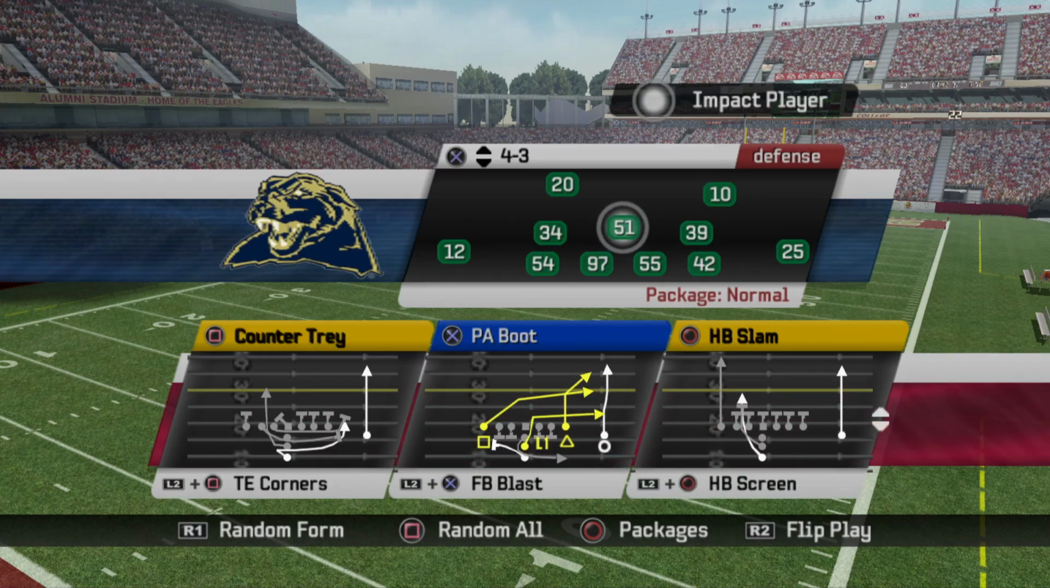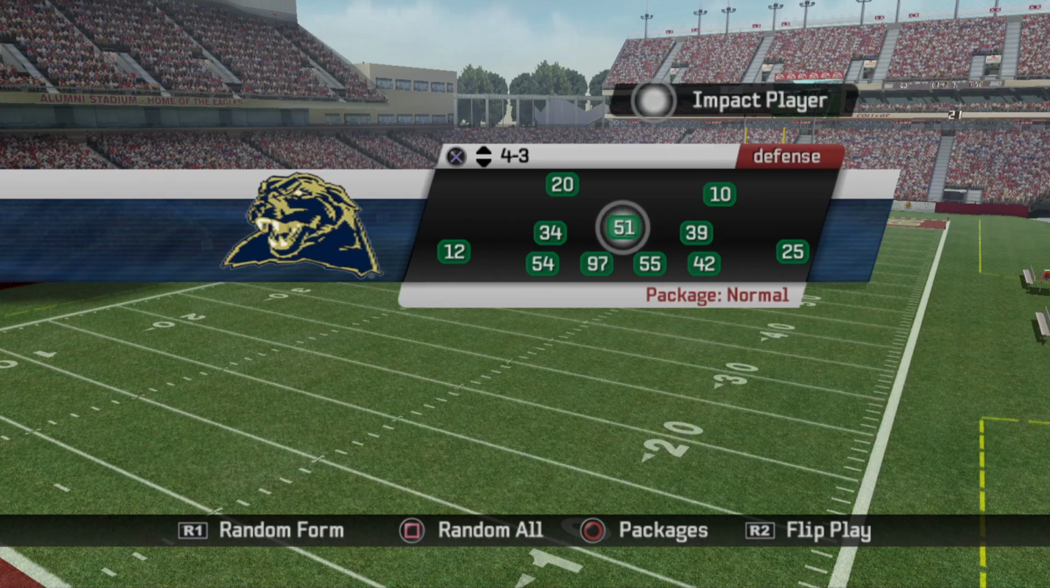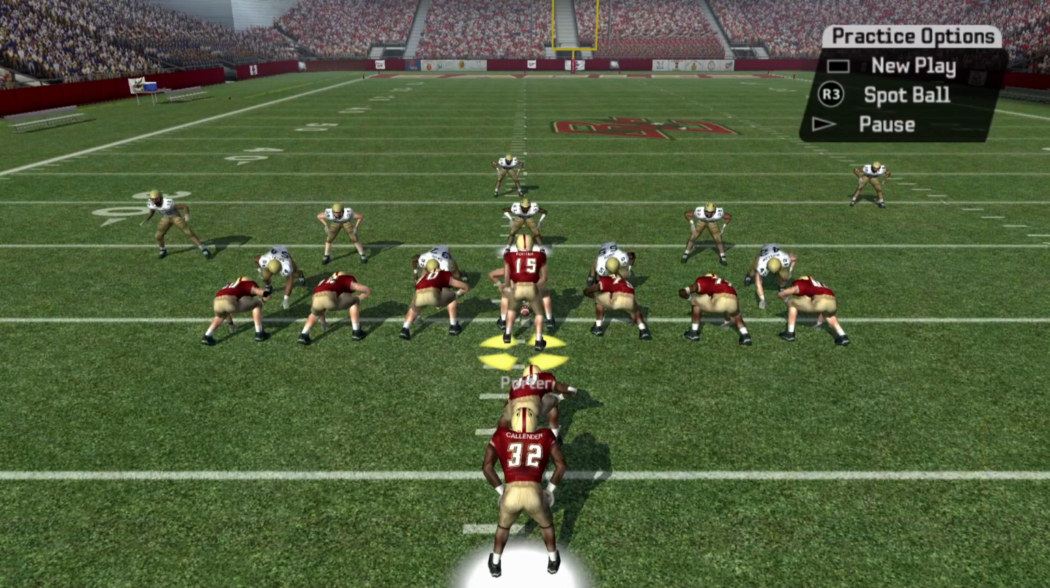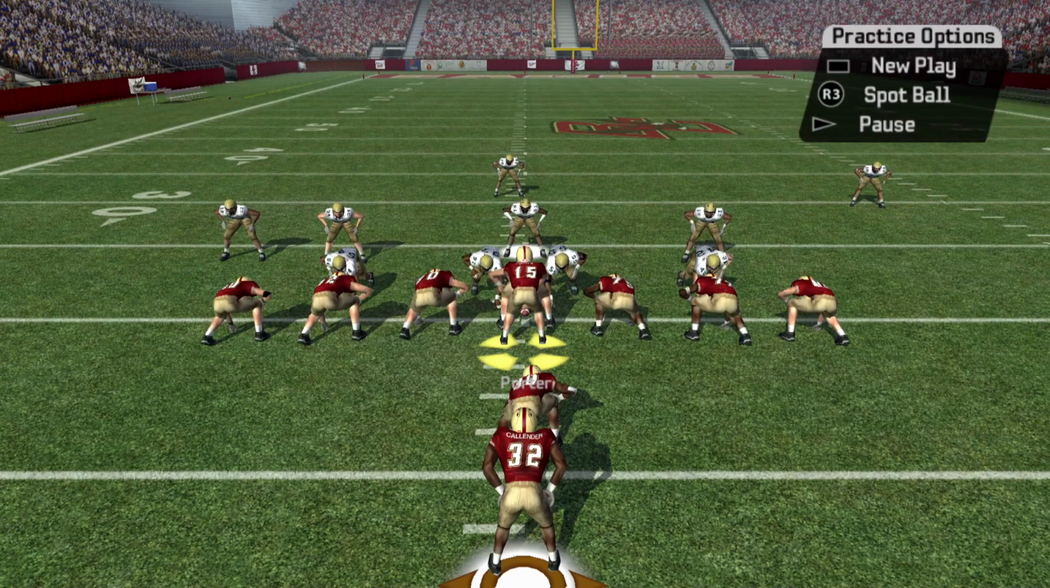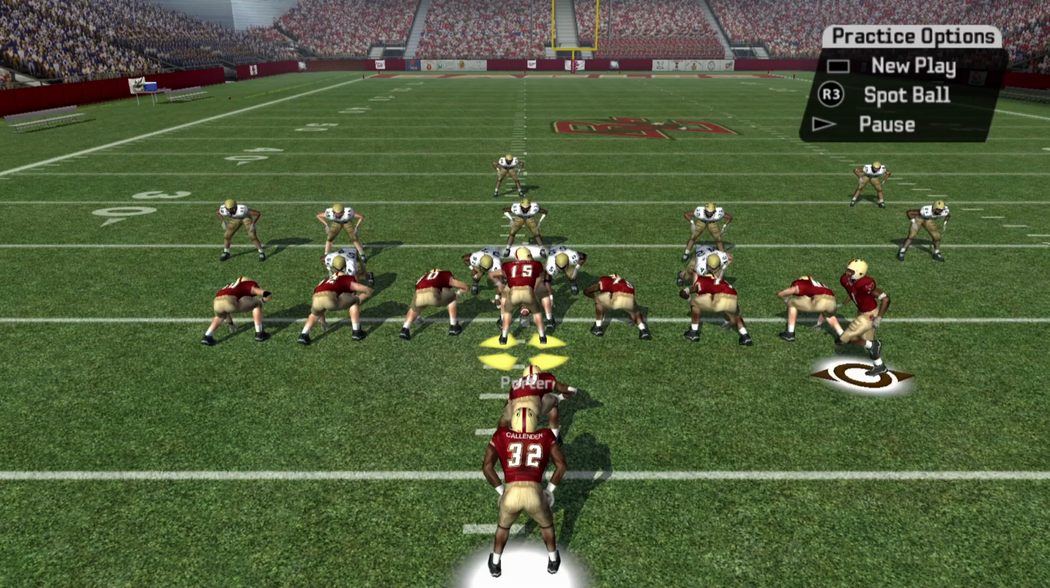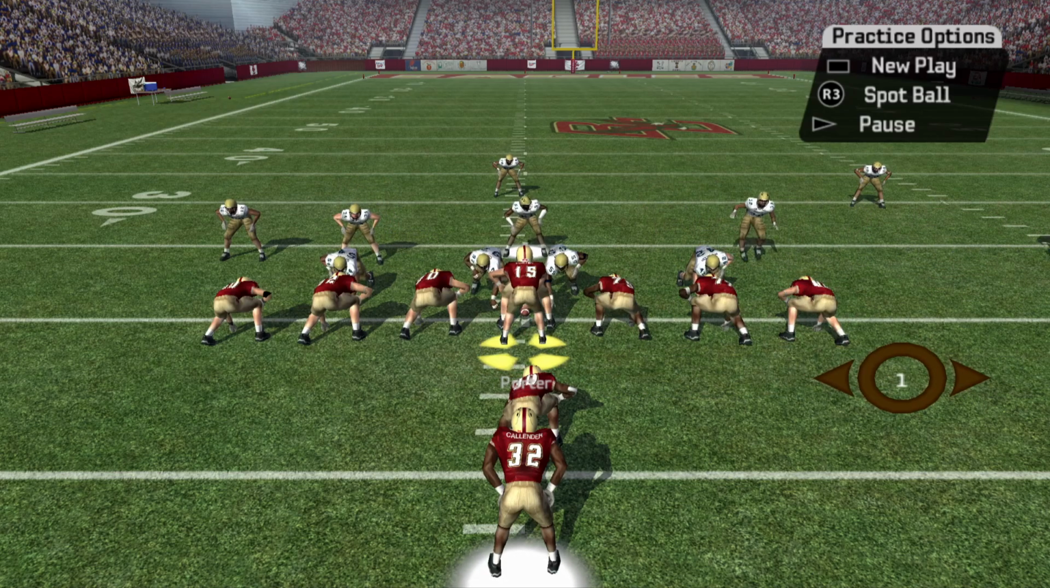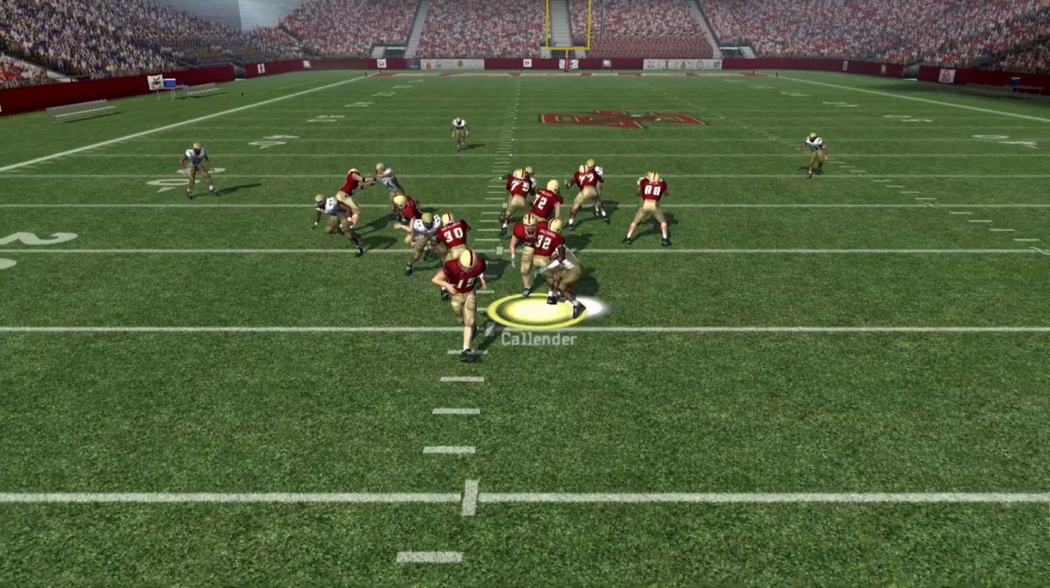Okay, next up, we have Counter Trey. Let's just go up against a random formation, that's fine. Now, we'll look at the pulling guard. This is a run play, so it doesn't matter where you run it from. They're going zone. Let's just snap it and see what happens.